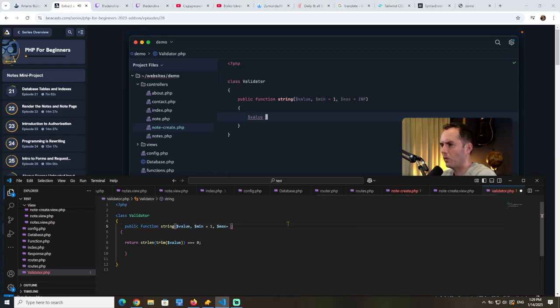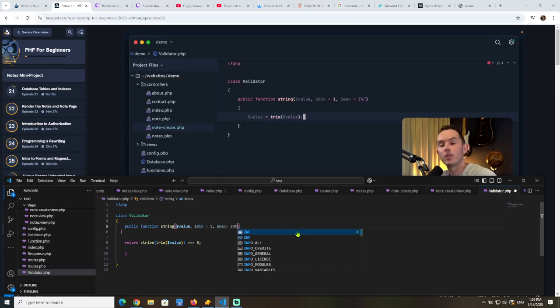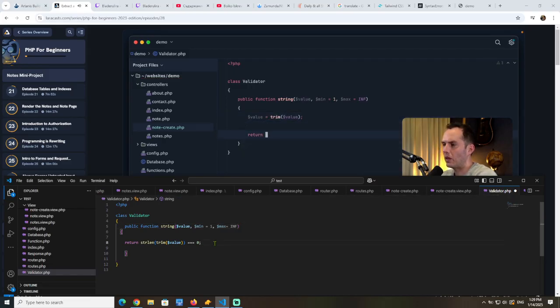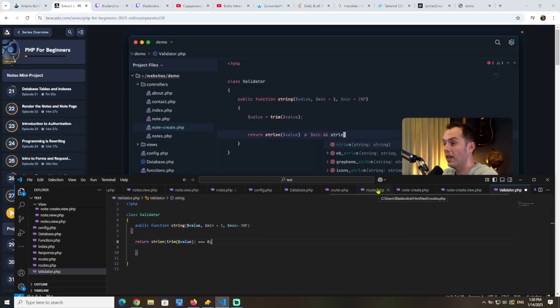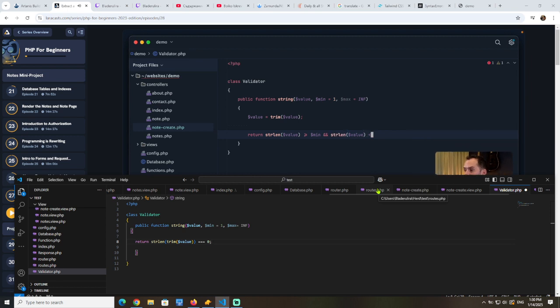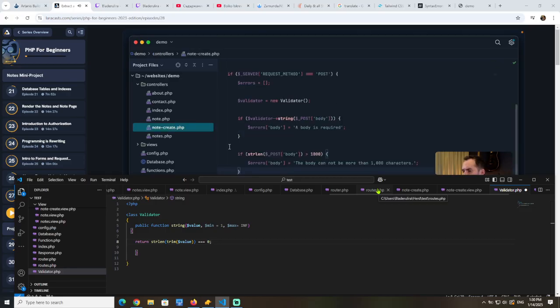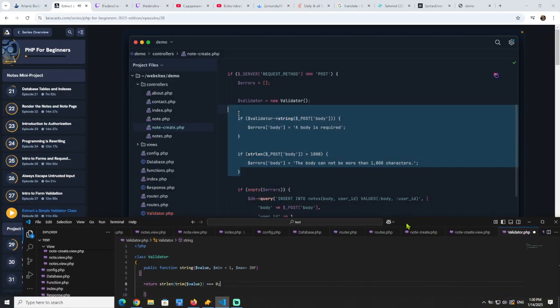Okay, so now think about it. Let's start by updating the value variable by trimming it so that I don't have to do it more than one time. And then we will make sure that the length, the number of characters of that value, is greater than or equal to the minimum, so in this case, greater than or equal to 1 by default, but also the length of the value is less than or equal to the maximum. Okay, and let's see if that works. So I will come back to my controller, and yeah, now I can merge these into one.